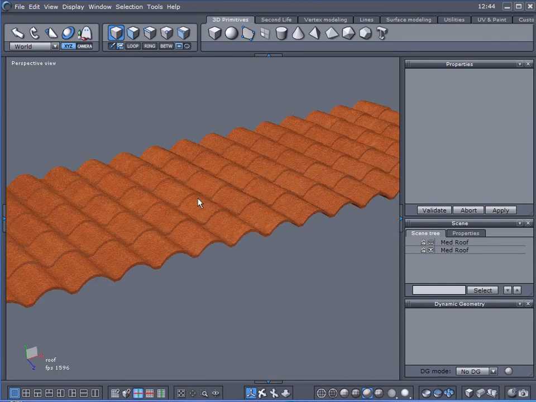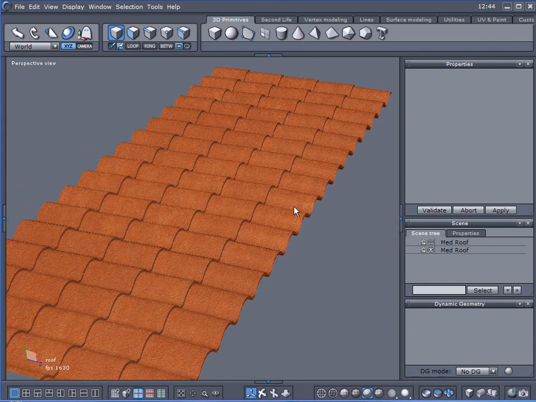So that's it for this, I guess, final tutorial here for making a Mediterranean style roof. I hope this helps you out.